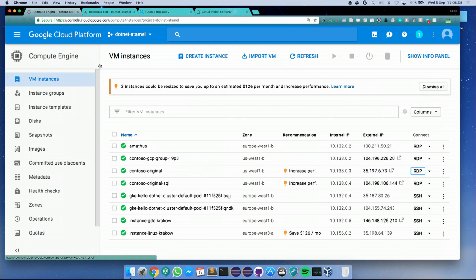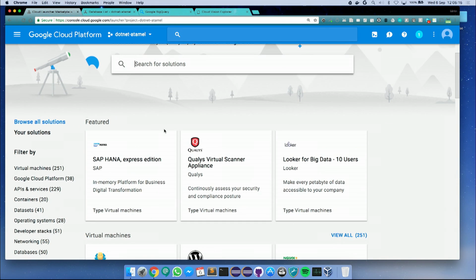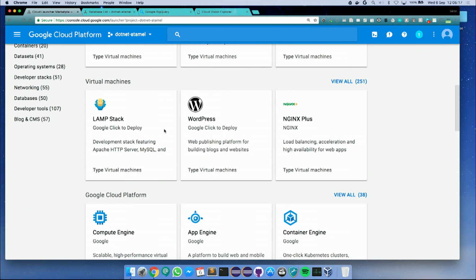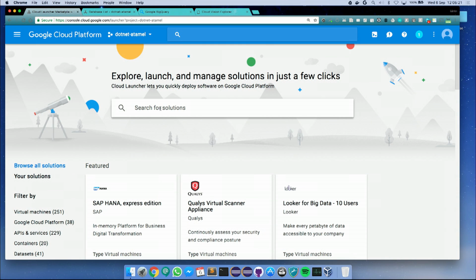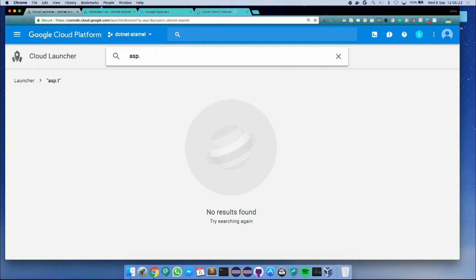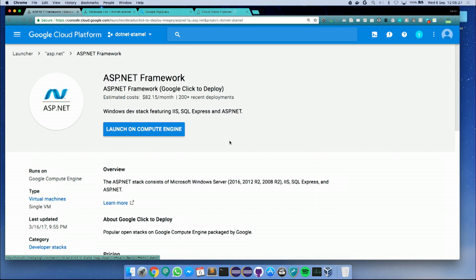But if you want to install something on these VMs, then there's Cloud Launcher. So if you go here, Cloud Launcher, this is, as I mentioned before, a marketplace for different kinds of solutions. So you can install LAMP stack, WordPress with one click. So let's just search for ASP.NET, because I'm a .NET guy, and I just want to install ASP.NET Framework. So this solution will give you a Windows Server, an ASP.NET Framework, IIS, and SQL Express.